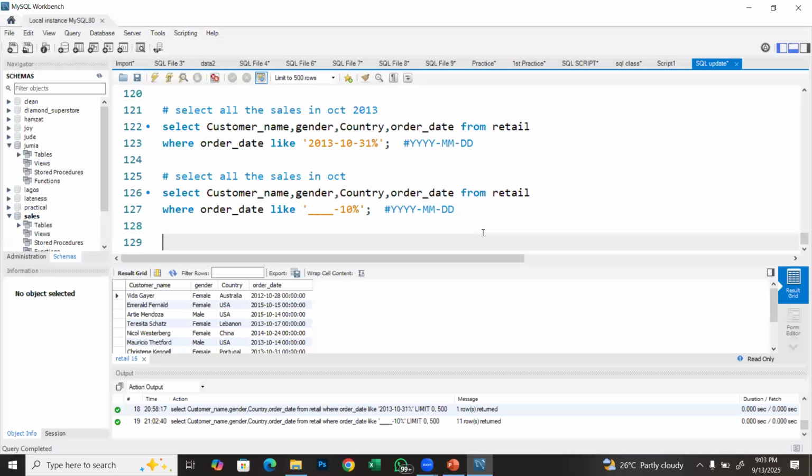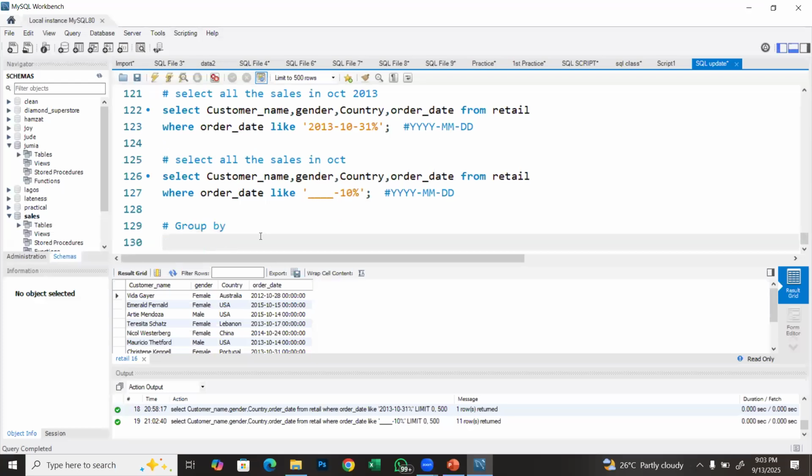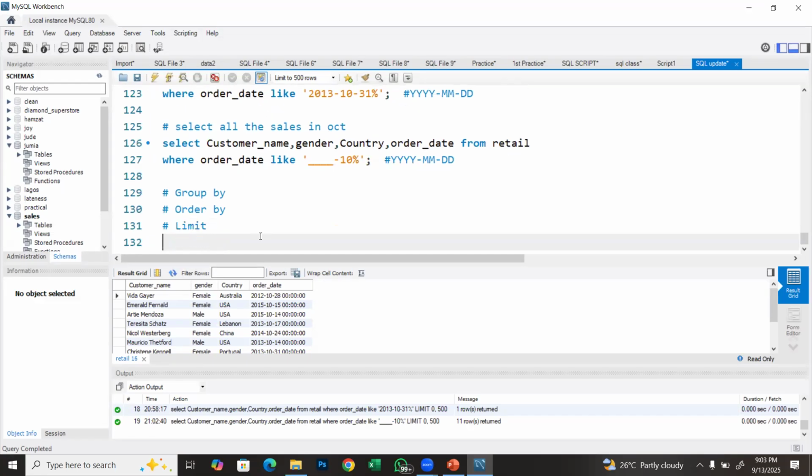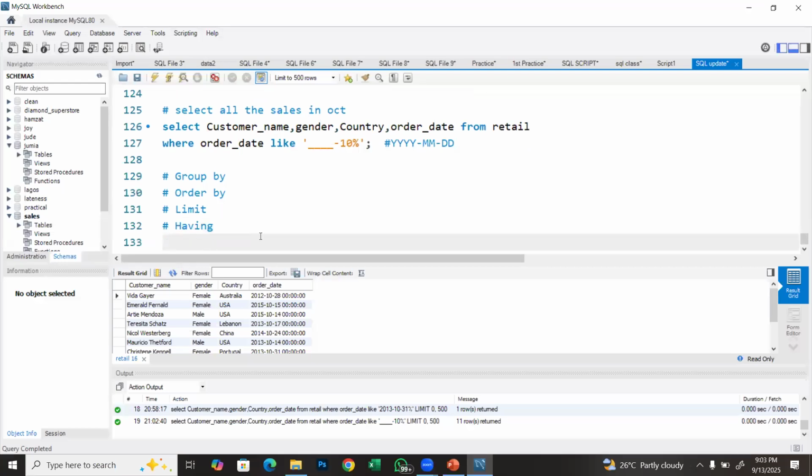All right. The next thing we want to do now is group by. You can play around with many things there. We are going to deal with order by. We are going to do limit. We are going to do having.